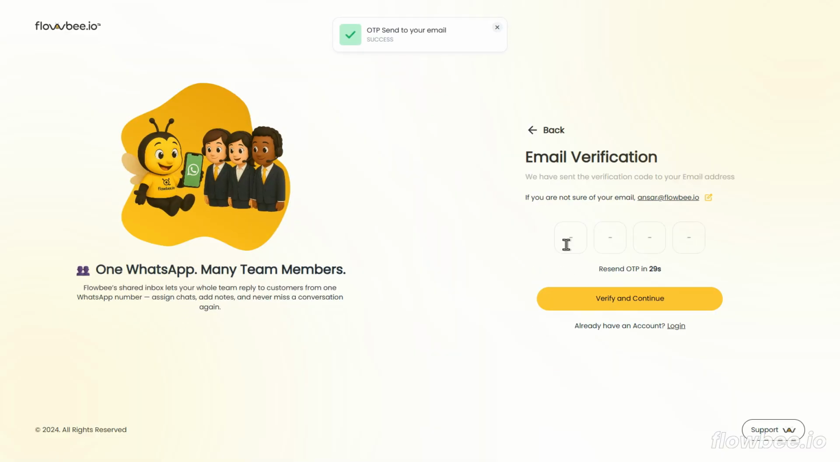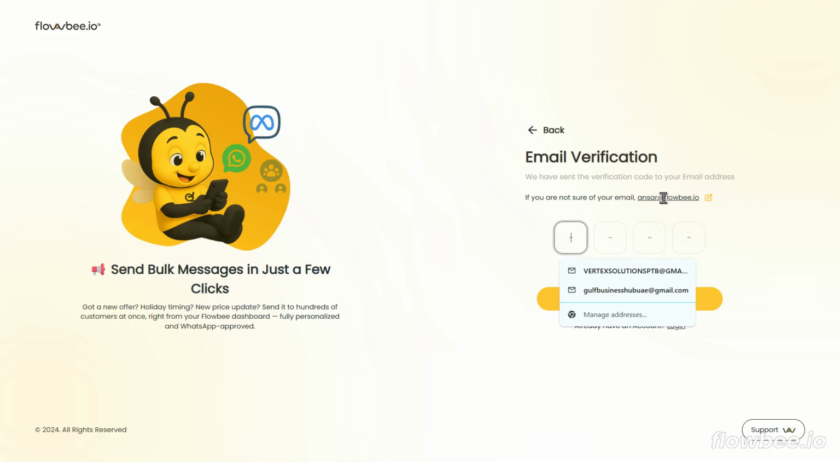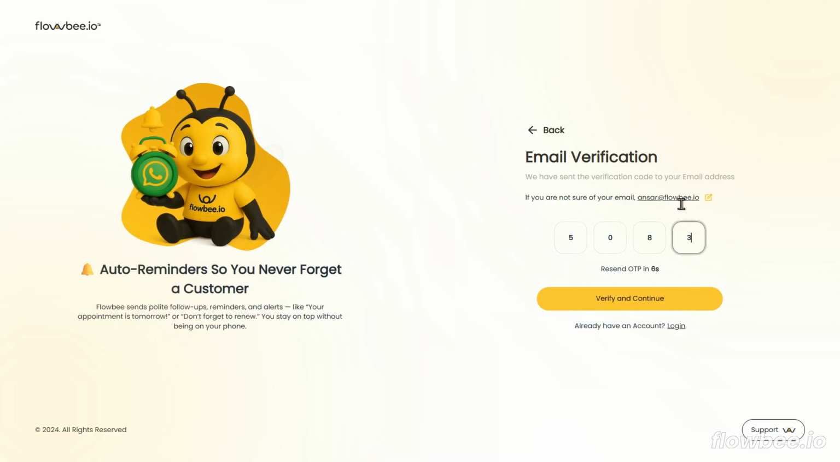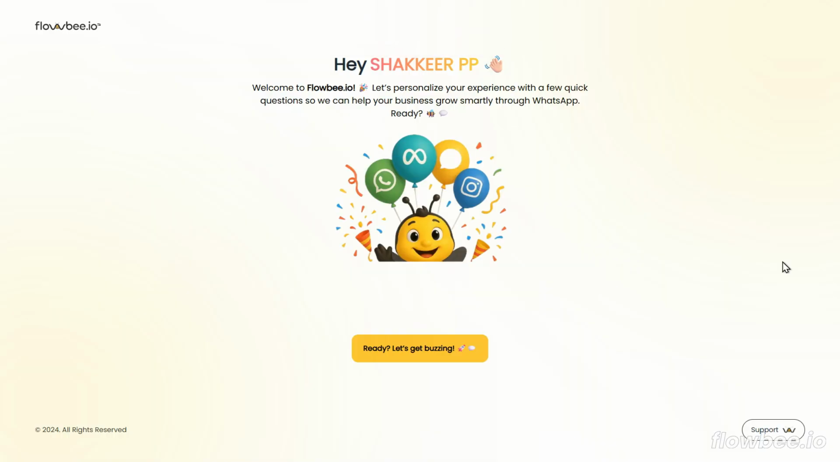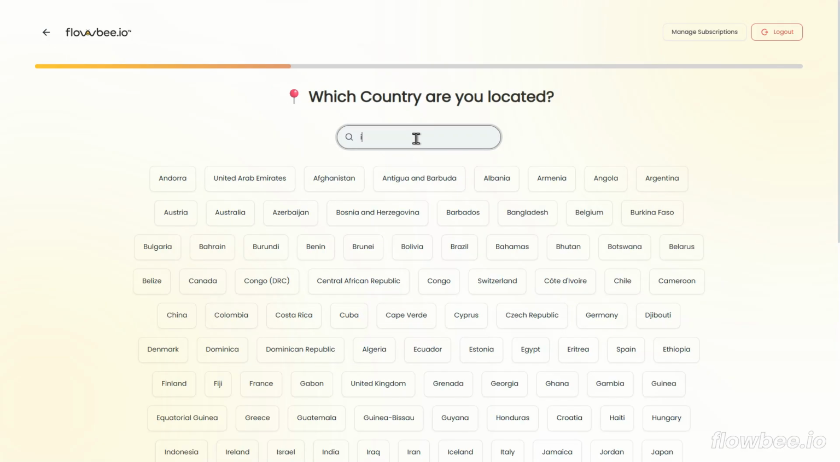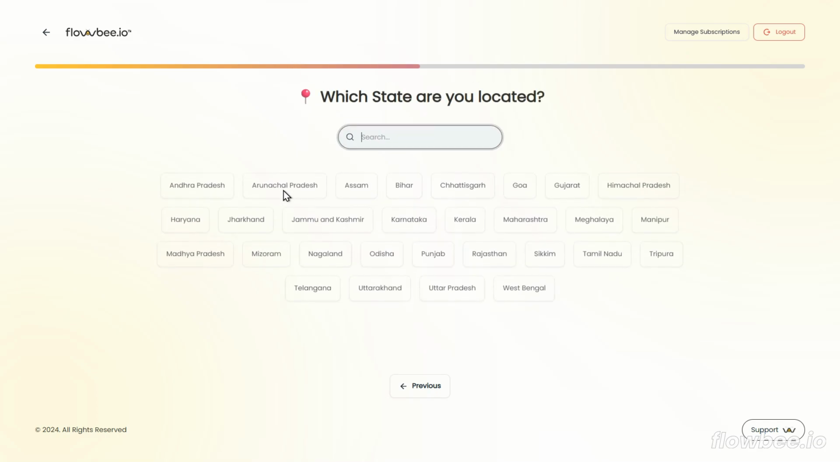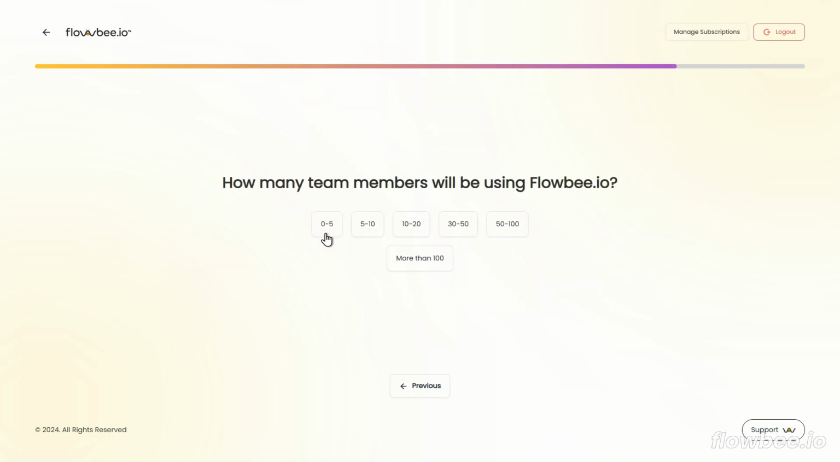You will receive an OTP on your email. Then click on Verify and Continue. That's it, your Flowbee account is now created. Next, click on Ready, let's get buzzing. Choose your industry, select your country, and then choose your state. Fill in all the required details correctly.